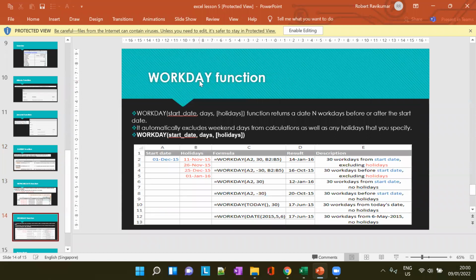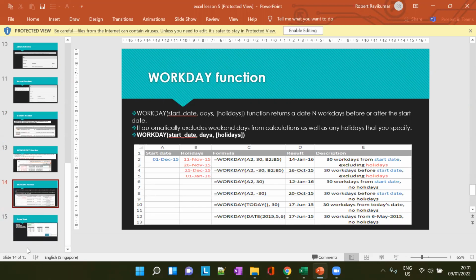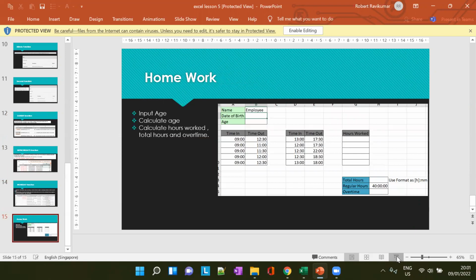Then Workday will give you the start date, and the second parameter will be the number of days, and it will find when we are going to finish the particular work. So based on the holidays also we can calculate the end date of a particular work. Okay, so that's it. Then we have our homework.